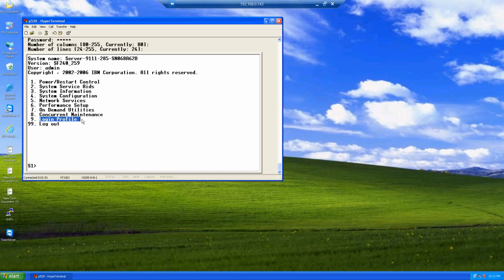This is when we log in through the HMC serial console. These are the options we get. For example, I don't want to log in through ASMI because we want to install the operating system, so we connected to the serial console. For example, I just want to power on the machine.